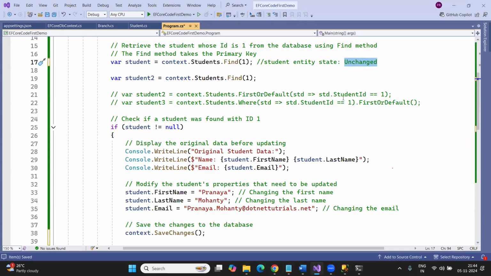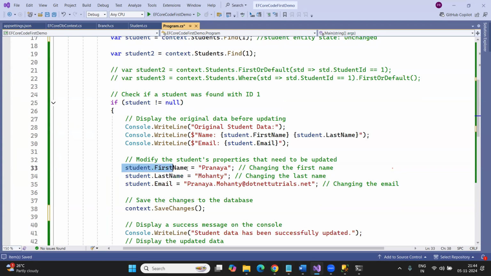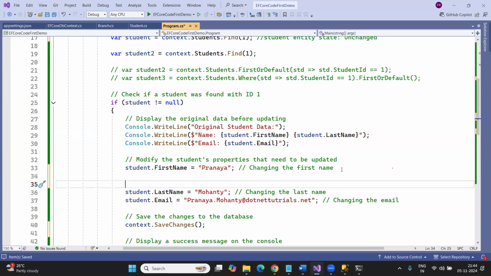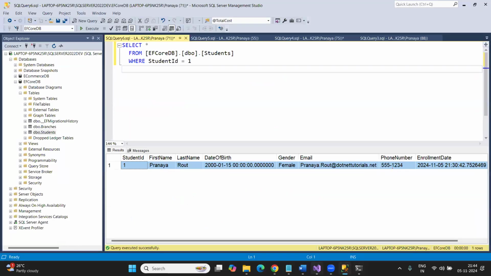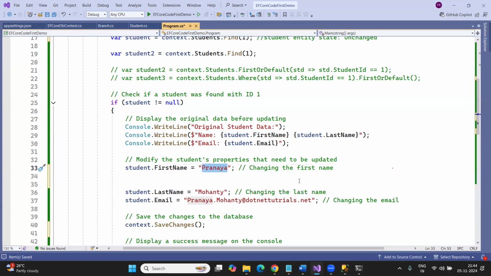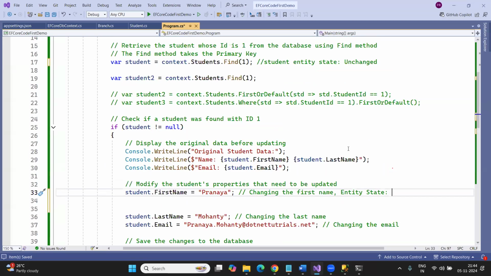Okay. Now in this case, when I'm updating the student data first name, forget about line numbers 34 and 35. Whenever I'm providing this value, we are updating the first name. Whenever we are providing a value which is the same as the database, in this case the entity state will not be changed. At this point, the entity state is still in unchanged state.